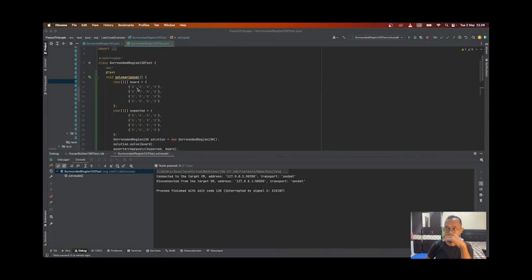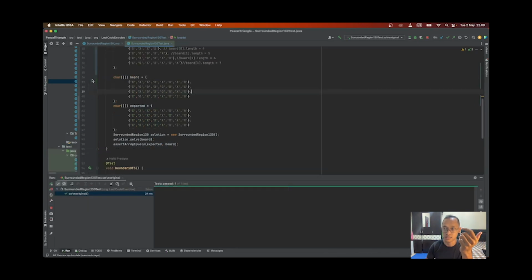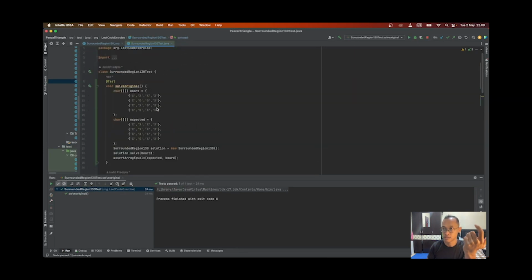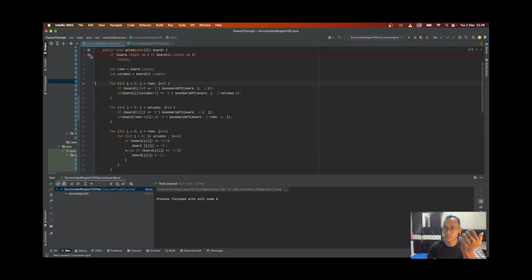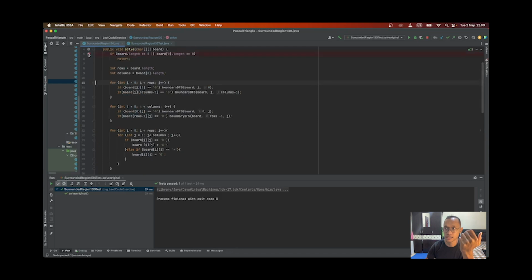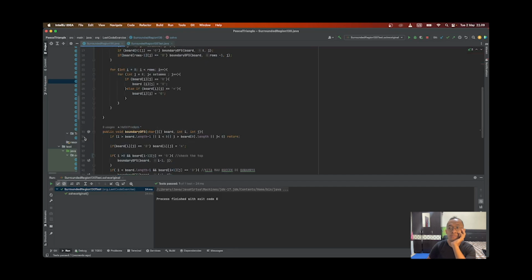Here I already have the same board as the input. This is the unit test and this is the expectation. And when I run it, it's already true because I already did it. This is for later, don't look at it first. And we will put a pointer here at the beginning, since we have the helper method boundary DFS. We will also put a breakpoint in here.